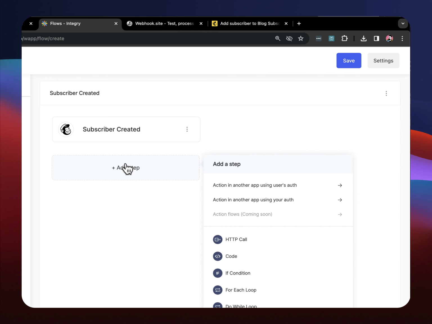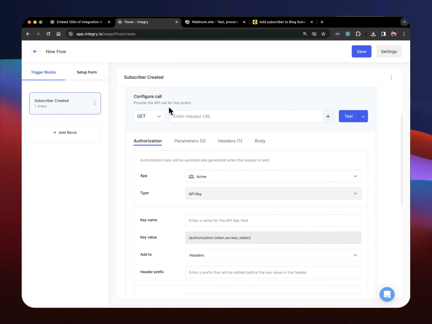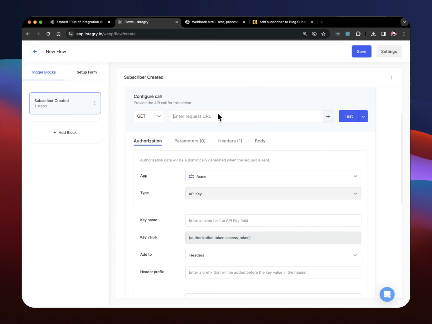The next thing we want to do is create a subscriber inside Acme. Now there are several ways for Integry to communicate with your app. We can use your own API, or we can write to a database, or you can use our API to read. But in this case, we're just going to make an HTTP call to my API. We're going to use webhook.site, and we're going to use this URL to pretend that this is our API.